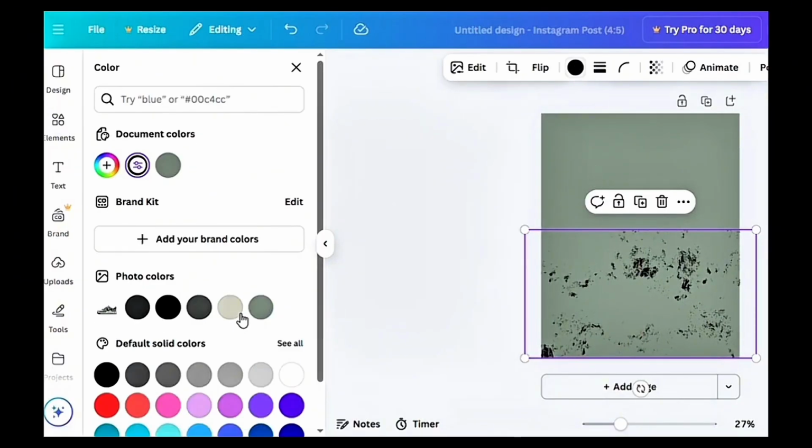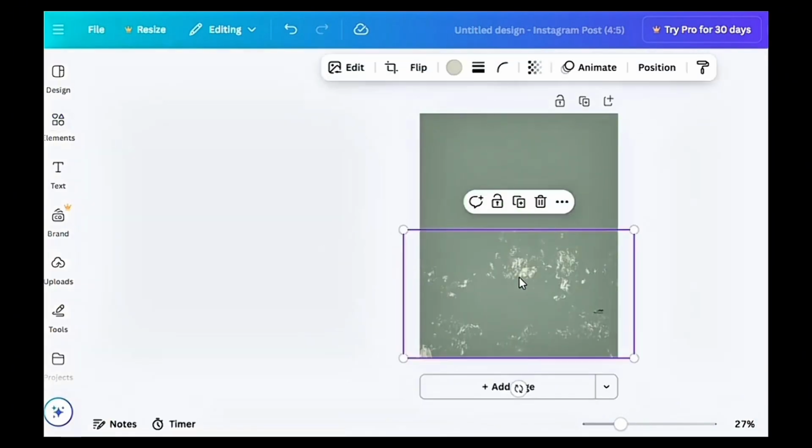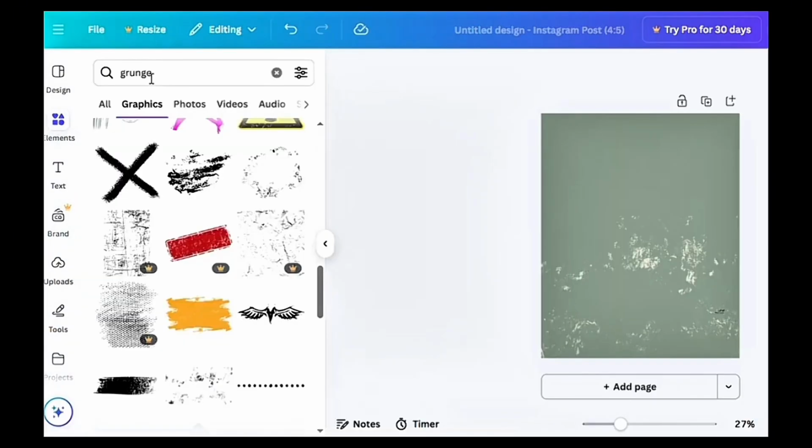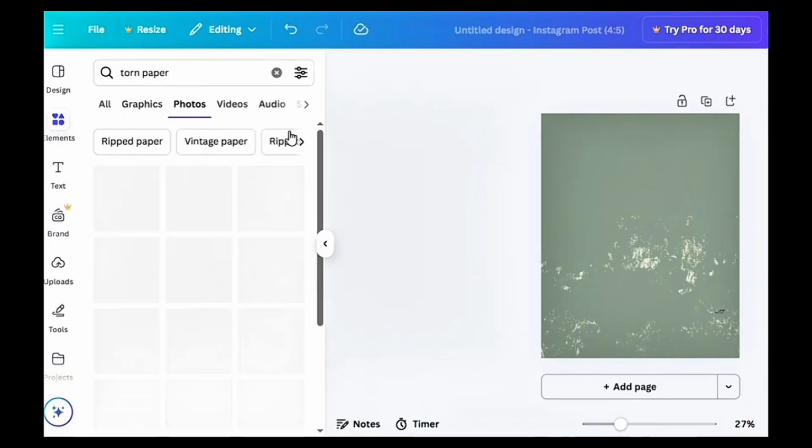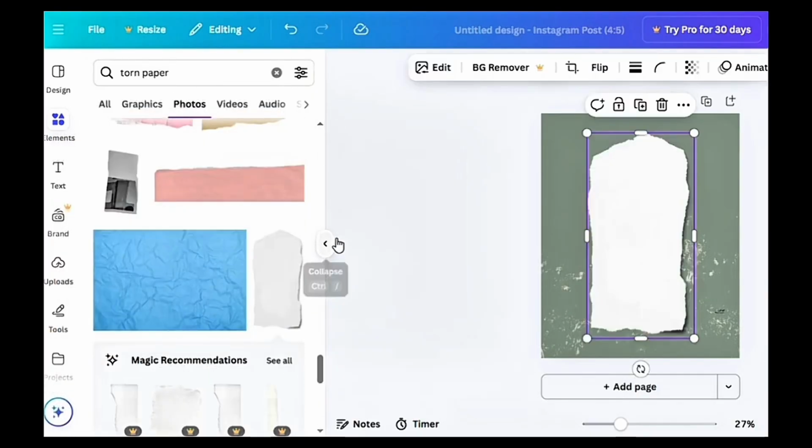Now change the color of the grunge. Pick the color from shoe color palette. Now search for torn paper and pick one from the photo section. Adjust it on the top.